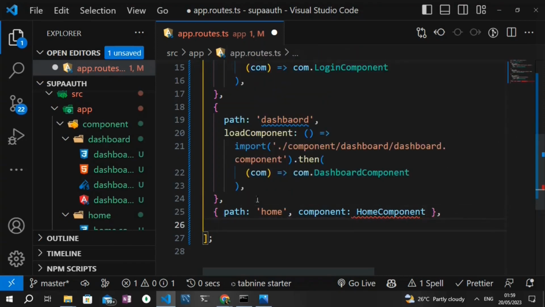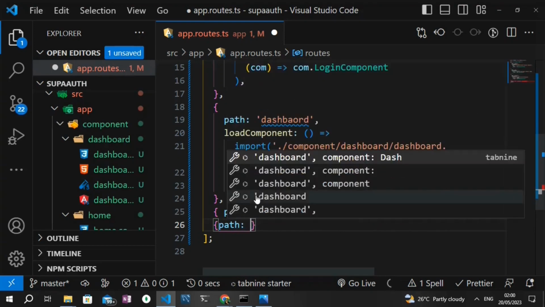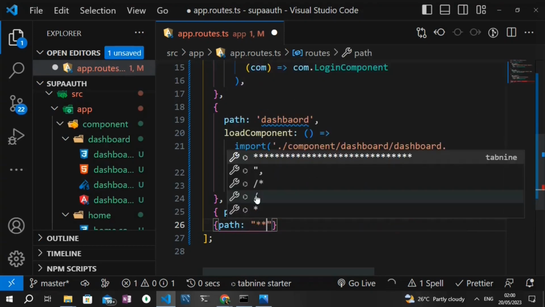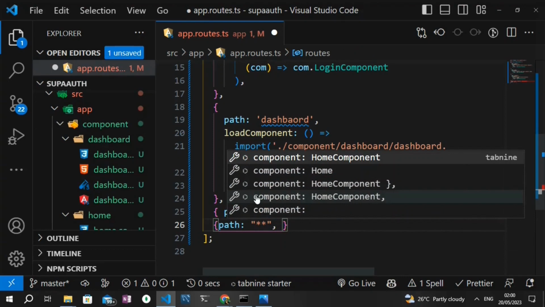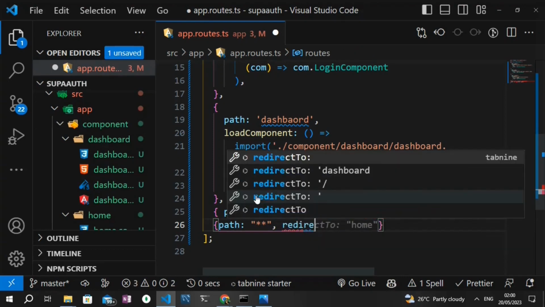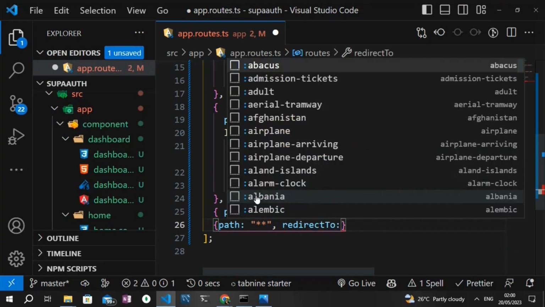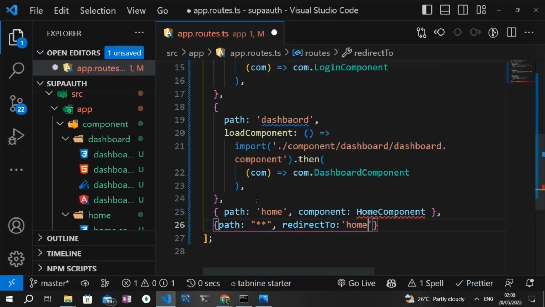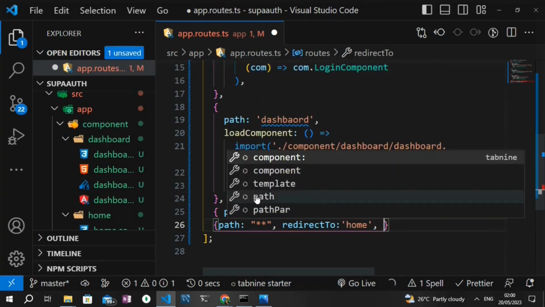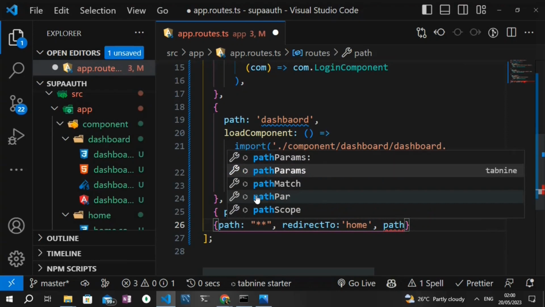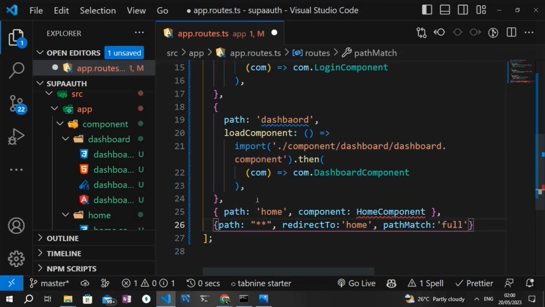And before I do that, we need to set the wildcard path. That is the path where if any path does not match a specific path, we get redirected to the home path. So what I'm going to do is call the path keyword, and then within that I'm going to create a wildcard using double asterisk. So I'm going to redirect to the home component, and then I'm going to set pathMatch to full because without this the routing would not work.